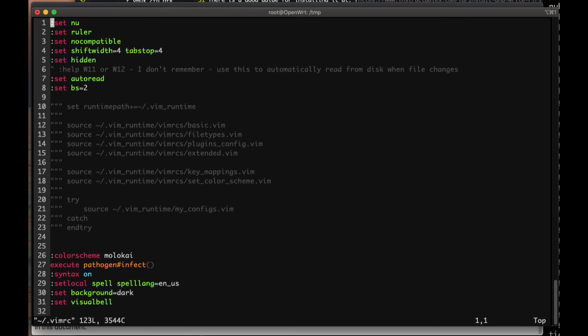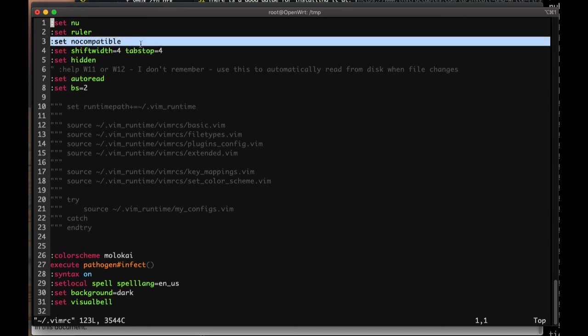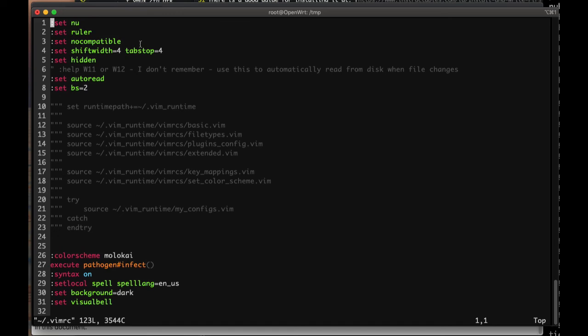The one on line 3 here, no compatible, says that I want to use all the features of Vim, not the compatible set of VI features. That allows me to have things like extended commands. The set hidden allows for multiple buffers so that I can switch back and forth between many different files with things like :n to switch to the next file if I'm editing multiple files. And the shift width has to do with tabs. If you particularly like 4-space tabs, that's how to set up different tabs.